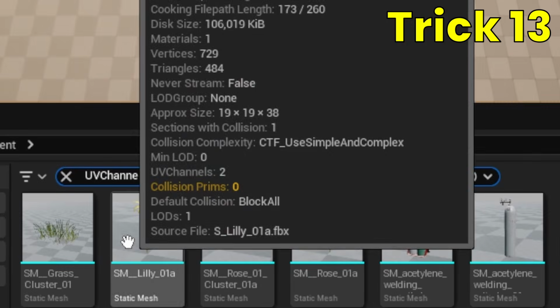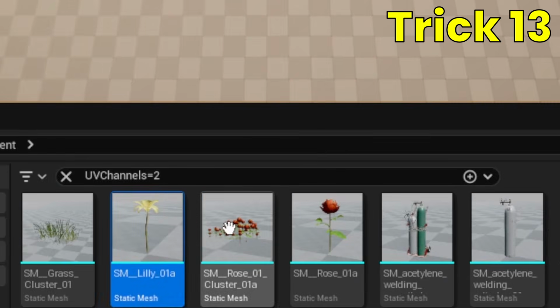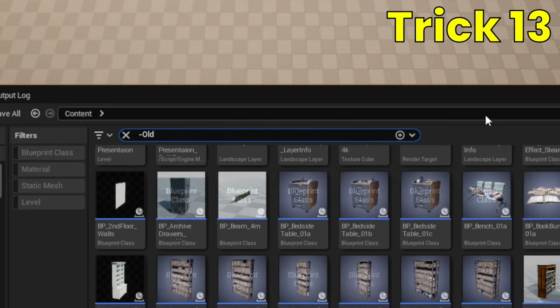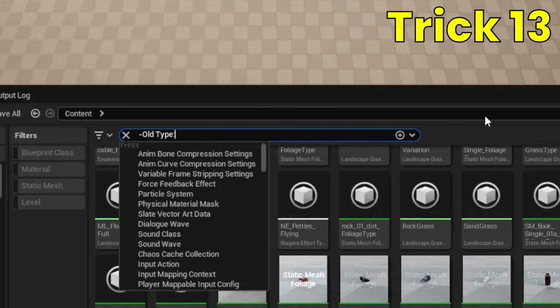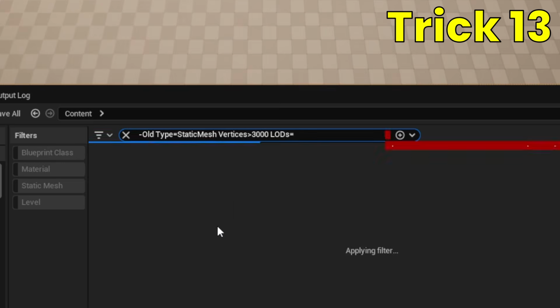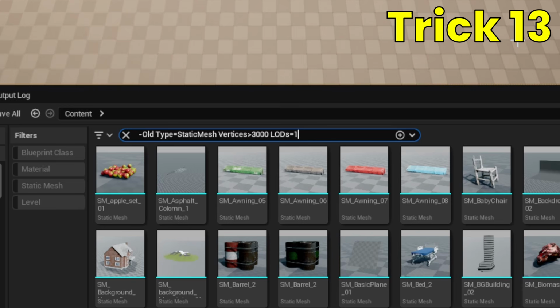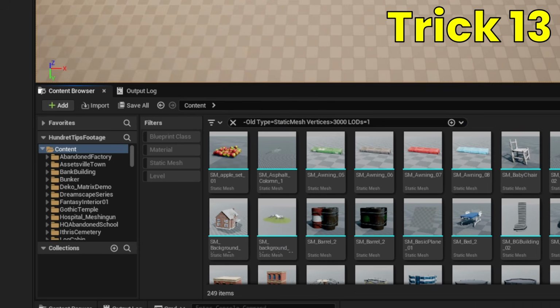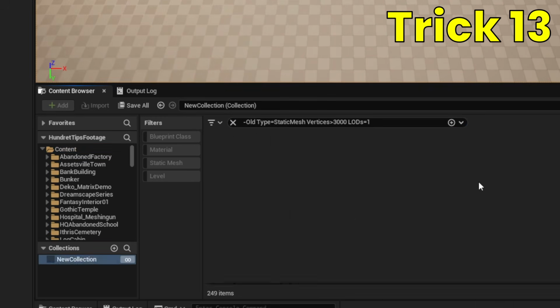Combine these techniques for super specific searches. Here's a perfect example. Let's say you're searching for an asset with names containing everything except old. The type should be static mesh, the vertex count should exceed 3000 and the LOD count should be exactly 1. Voila! You've got exactly what you searched for. From here, you can easily create a collection to access any time again.